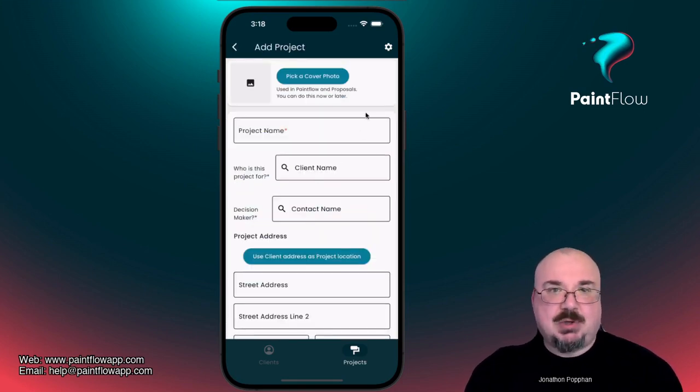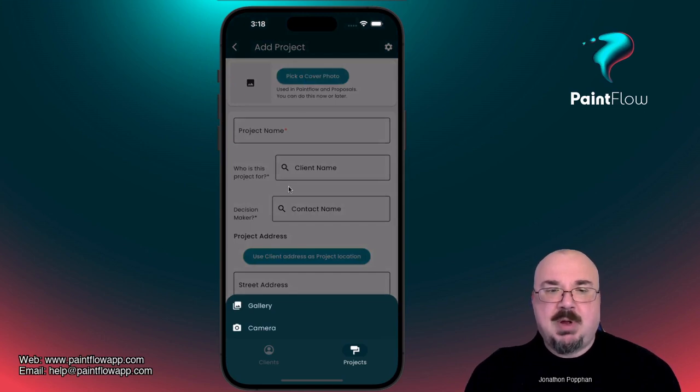The first thing we're asked to do is to pick a cover photo. Now, the cover photo is going to appear at the top of your proposal. And we do recommend that you add a photo of the customer's property. So let's say that you're painting their house. So let's put a picture of their house there. I'll tap on the Pick a Cover Photo, and then I'm given the option of either selecting an image from my gallery on my phone or using my camera on the phone to take a picture.